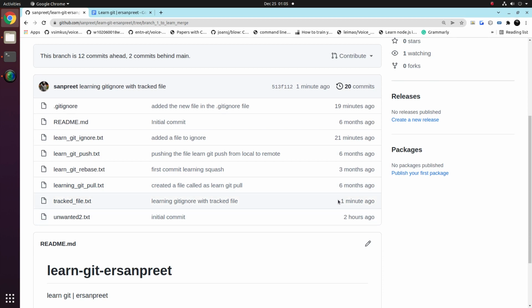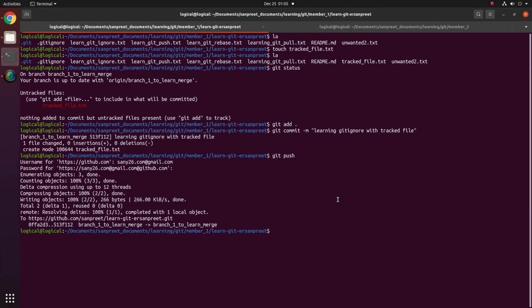Now after working for 5 or 10 minutes, I remembered that this is just an unwanted file, and I don't want the other members who are working with me to pull this file. What I understood as a concept is that gitignore is a file where you can keep the files which won't be pulled by other people, or even by me. But at that time I didn't understand the concept that it only works for untracked files.